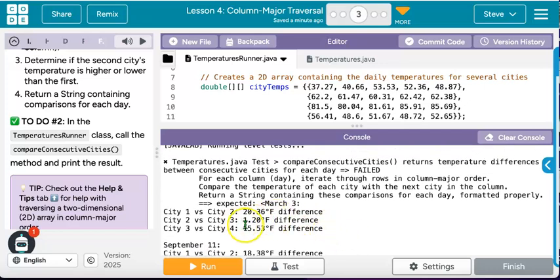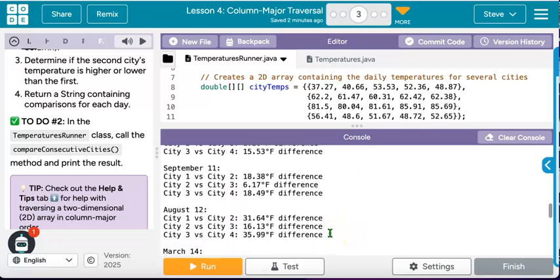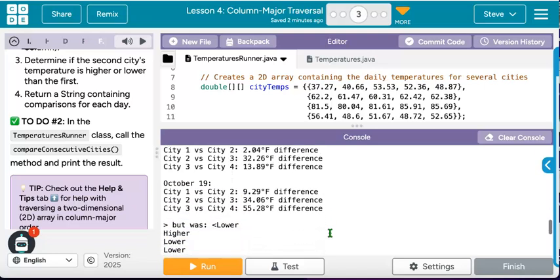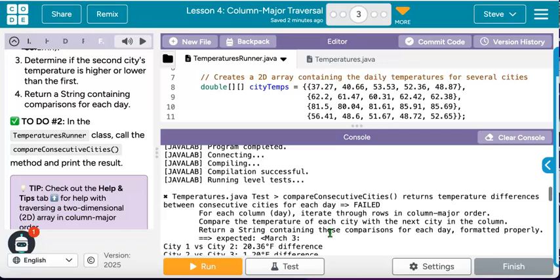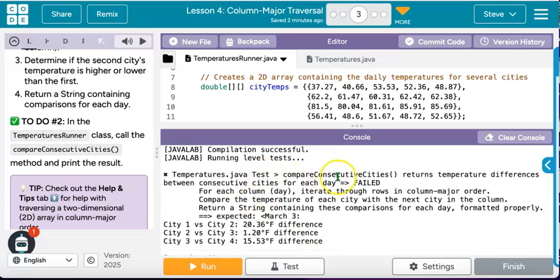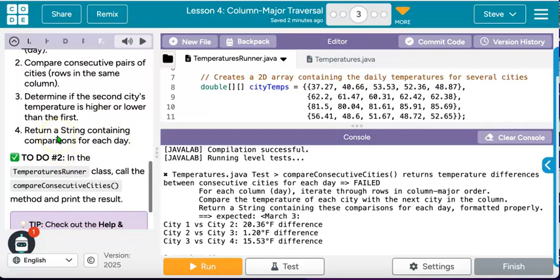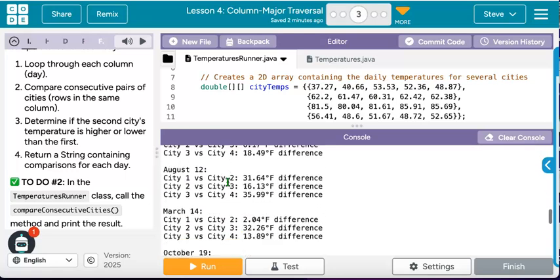So what they did is they actually computed the difference between them. Those were monthly temperatures, I guess. So what it wanted was this. Did it say return the temperature? Let's see. Compare consecutive pairs. Determine if the second city's temperature is higher or lower than the first. I did. Return a string containing comparisons for each day. Okay. Whatever.